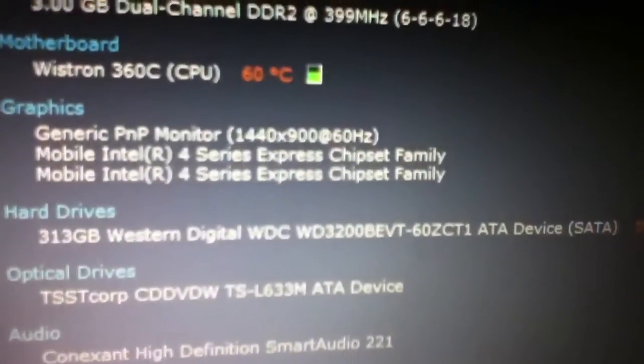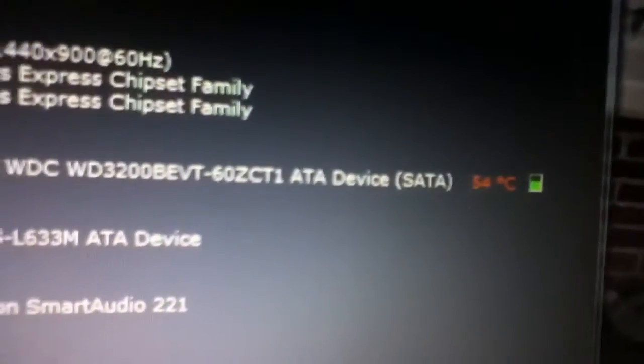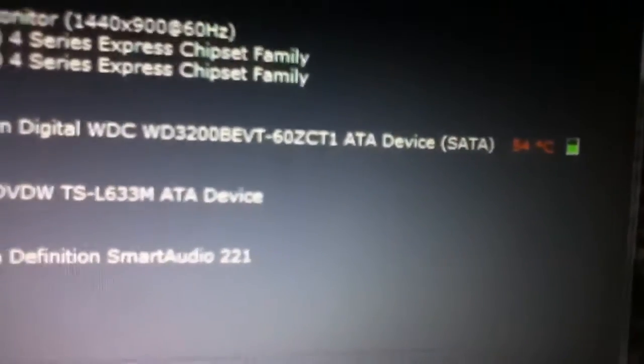The screen resolution is 1440 by 900. It's a 32-bit operating system. Yep. One more good look. And yet, 60 degrees Celsius, that's a bit warm. Hard drive's running at 54 degrees Celsius.